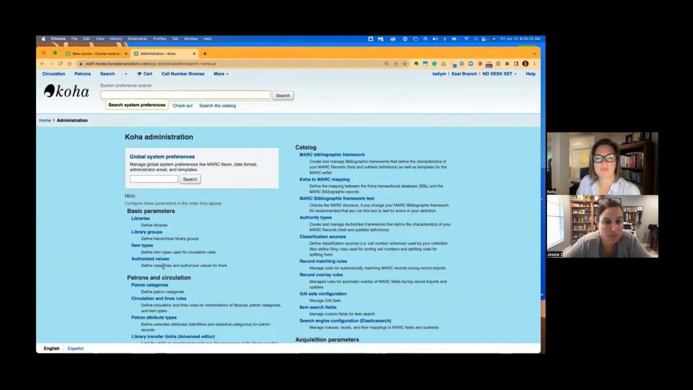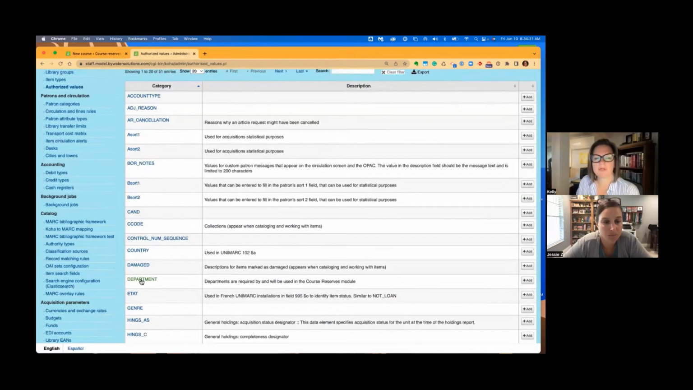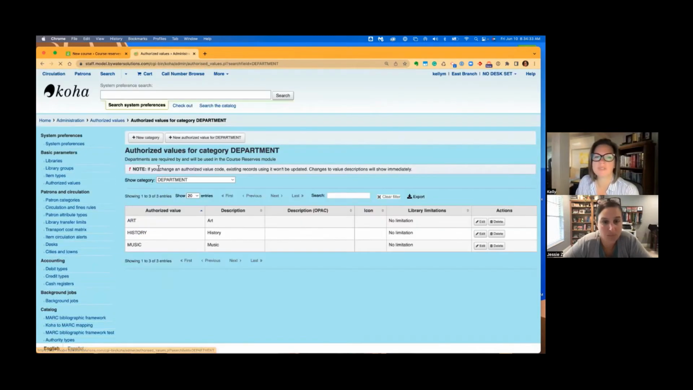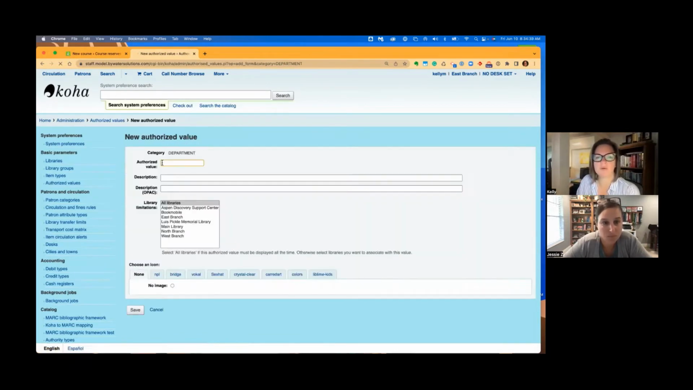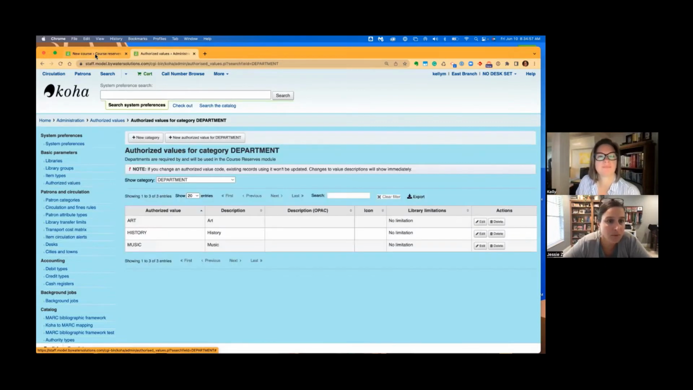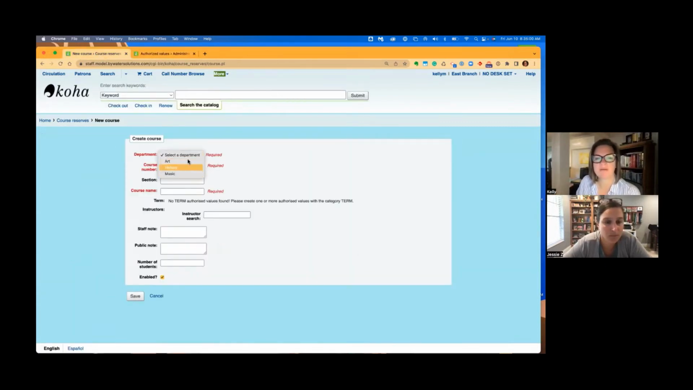So I will pop over to administration, go to my authorized values, and there's our department. So that's already created for you. You would just need to create some values for that department. If I create a new value, you can see I'm just going to create that authorized value and then a description. Something to note again, that authorized value should only be 10 characters or less, no spaces or special characters. Descriptions, of course, can be as long as you want. Absolutely. Back over here, you can see these are my values already created: art, history, music.